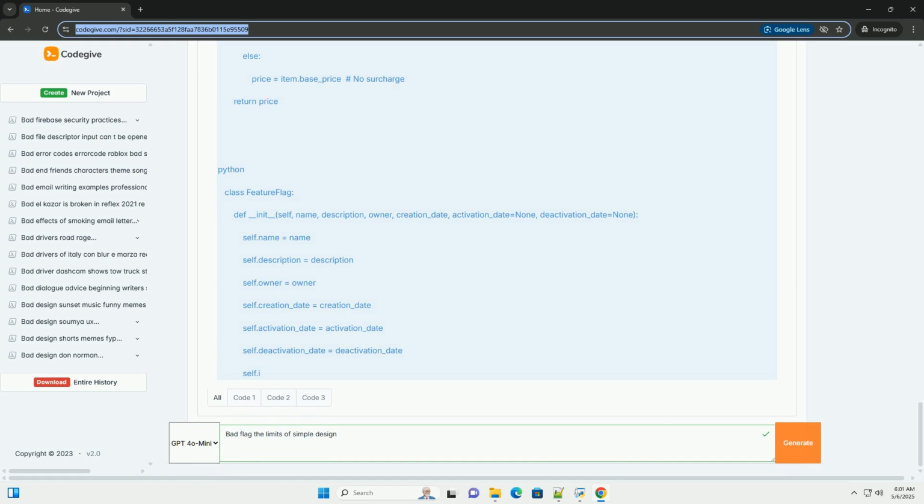Automate flag removal. Prevent flag proliferation and technical debt. Monitor your flags. Track their performance and impact on the system. By following these guidelines, you can harness the power of feature flags while avoiding the trap of bad flags. Happy toggling! Remember that regular review and cleanup of your feature flag implementation are critical for long-term maintainability. Don't let your feature flags turn into a tangled web of technical debt.